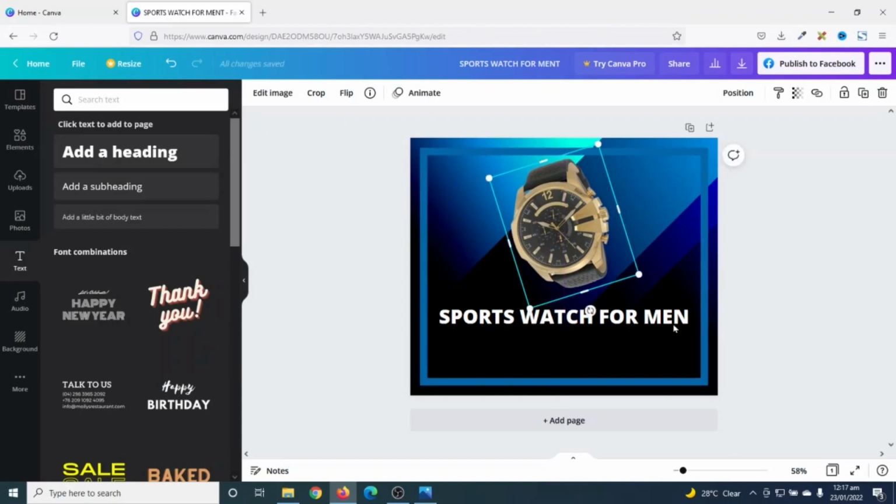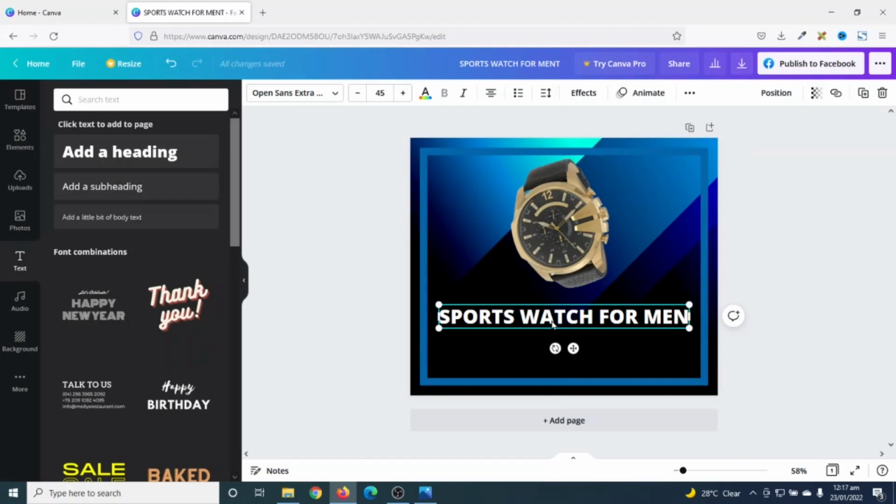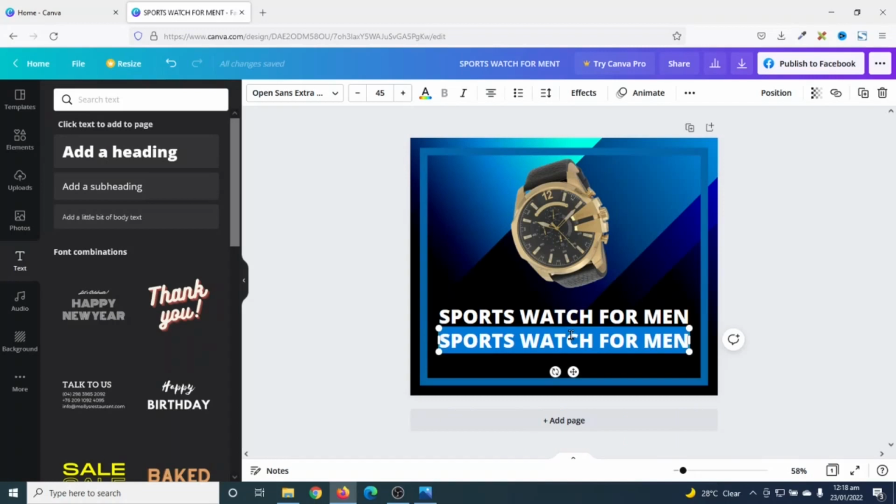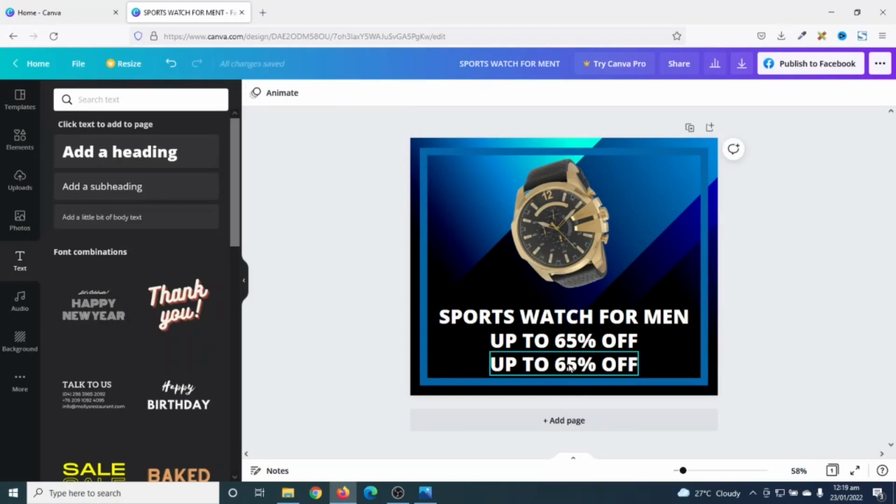Perfect. The next thing I'm going to do is go ahead and duplicate this text. I can select it, then I go ahead and press Ctrl+D on the keyboard and I can resize it to the middle. And I'll change the text, so I select all. Up to 65% off. Next I go ahead and duplicate the text again. So I click aside and select it again, Ctrl+D, and I'll take it down here. Make sure it's in the middle. And I'll go ahead and enter my text by triple clicking.